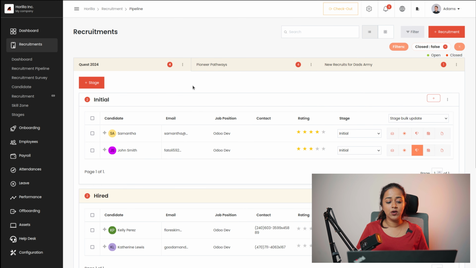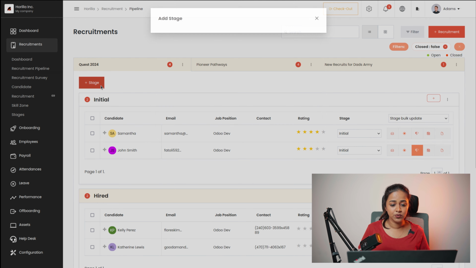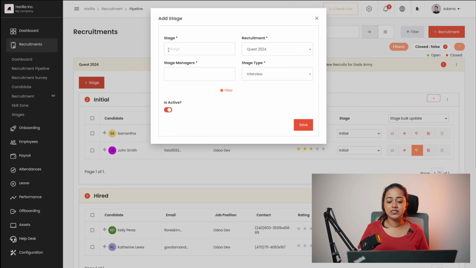Now if you want to create a new stage under any of the recruitments, that is possible just by clicking on the stage icon over here. You can create a stage from here. Just give the name of the stage, the recruitment under which we are creating the stage, the stage manager and also the stage type. Once it's done, you can make it active, and once it's active, you can simply save it.